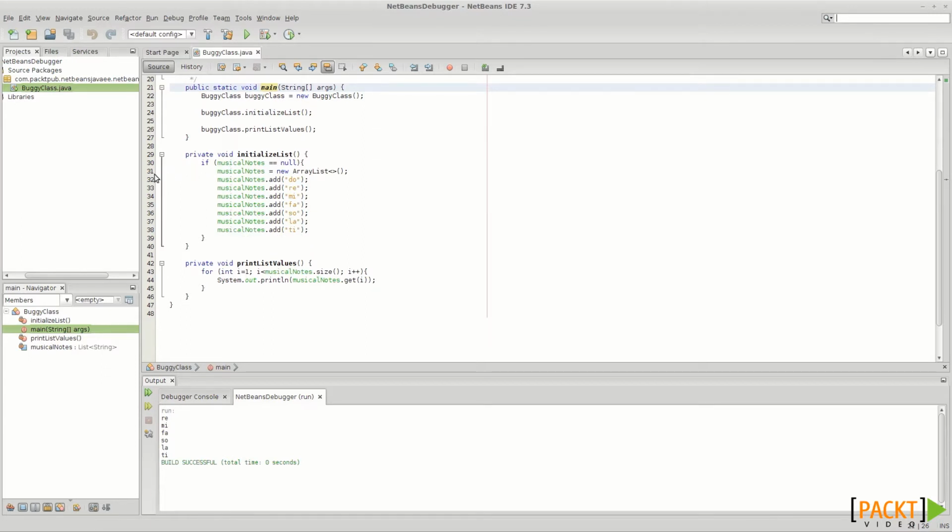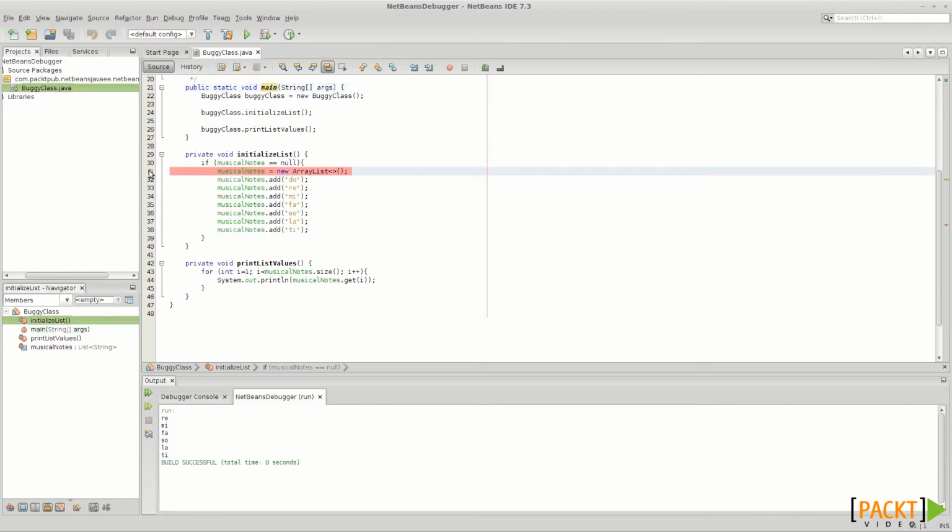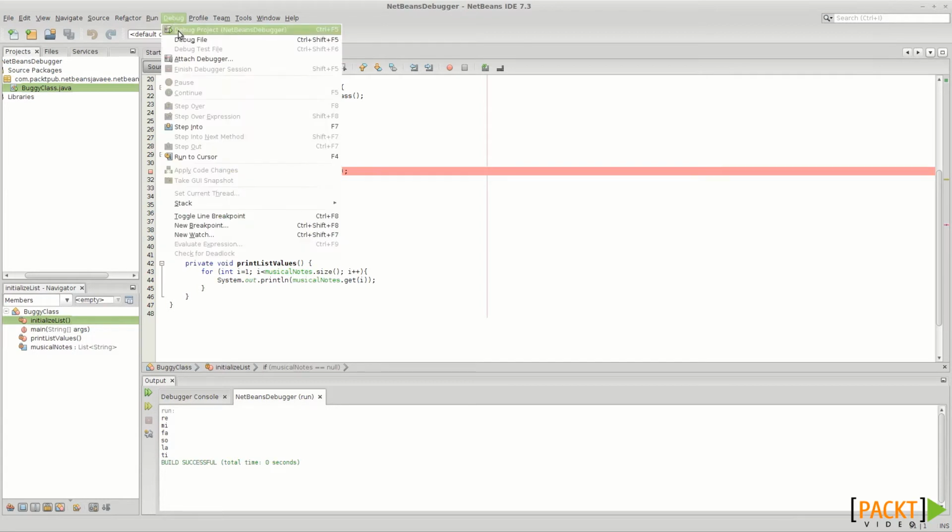To add a line breakpoint, all we need to do is click on the gutter. Okay, there we go. And notice that the line turned red and we see a red square. That lets us know that there is a line breakpoint on that line. Now to debug our code, we can go up here, Debug and Debug Project, or simply hit Control-F5. Let's go ahead and click.